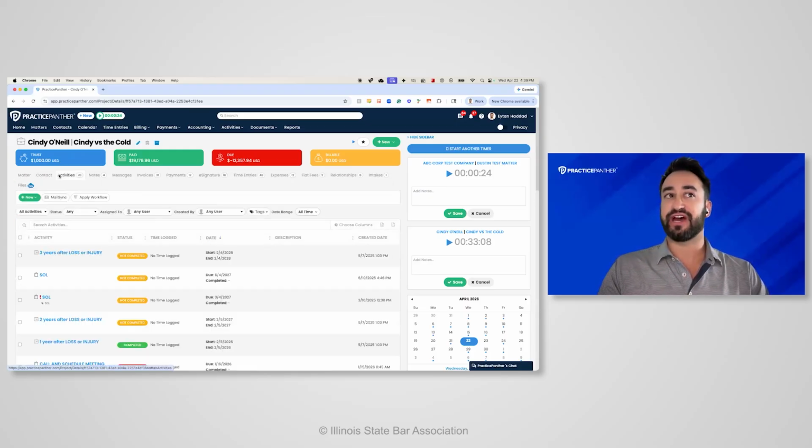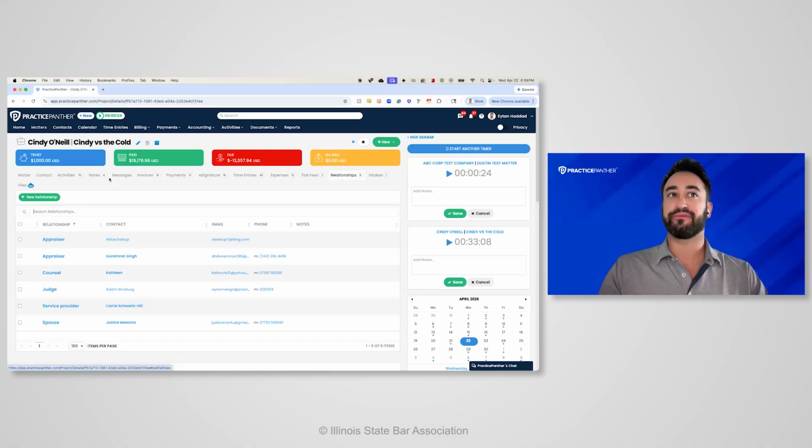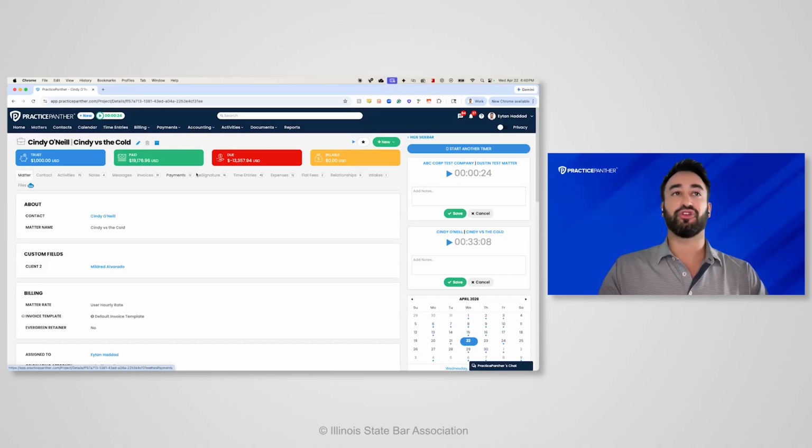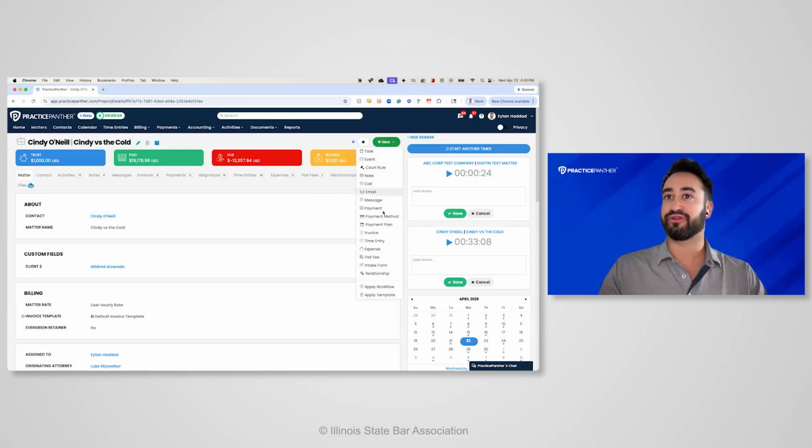All the information that you've added, the activities, your tasks, your events, your calls, emails, notes, they live right here on one page. All of the billing, all of the documents, all of the related parties, they all live right here. So you're not clicking all over the software to find what you need. And anytime that you want to add something to this matter and this matter only, we have our best friend green new button right here that does everything for you.